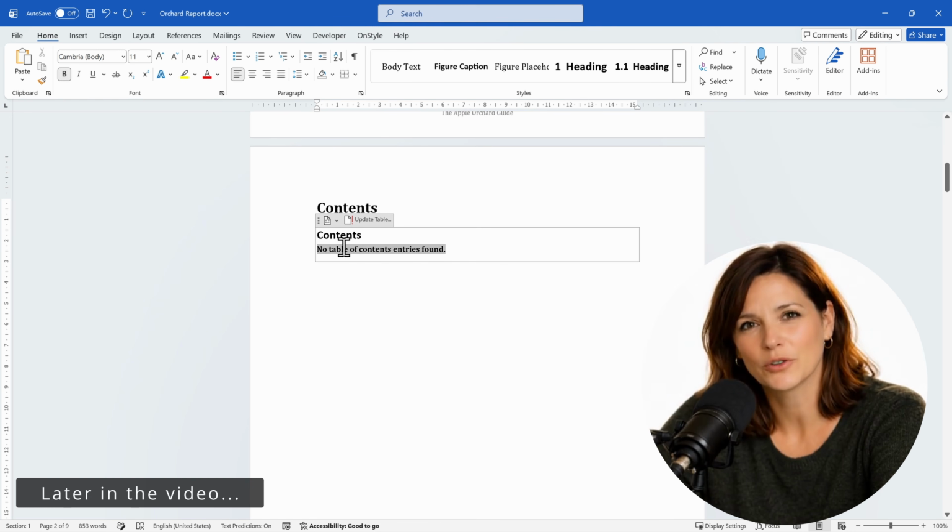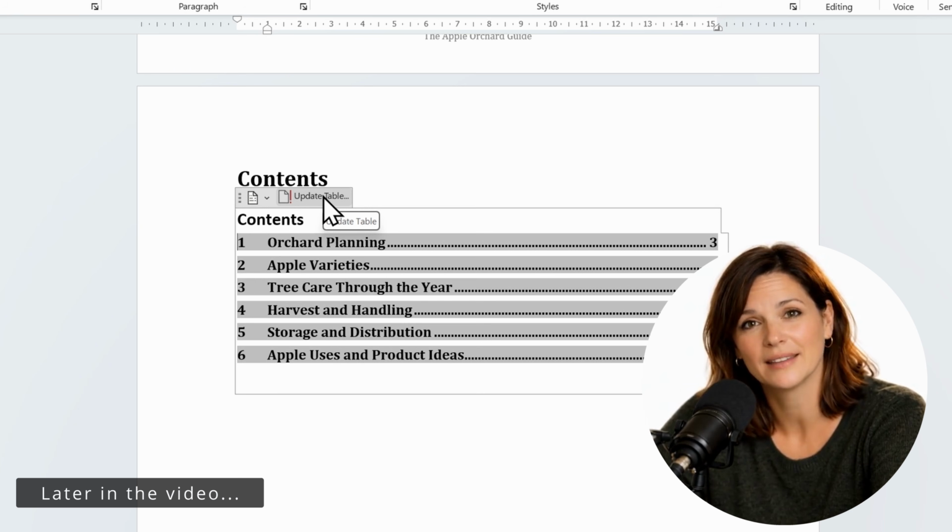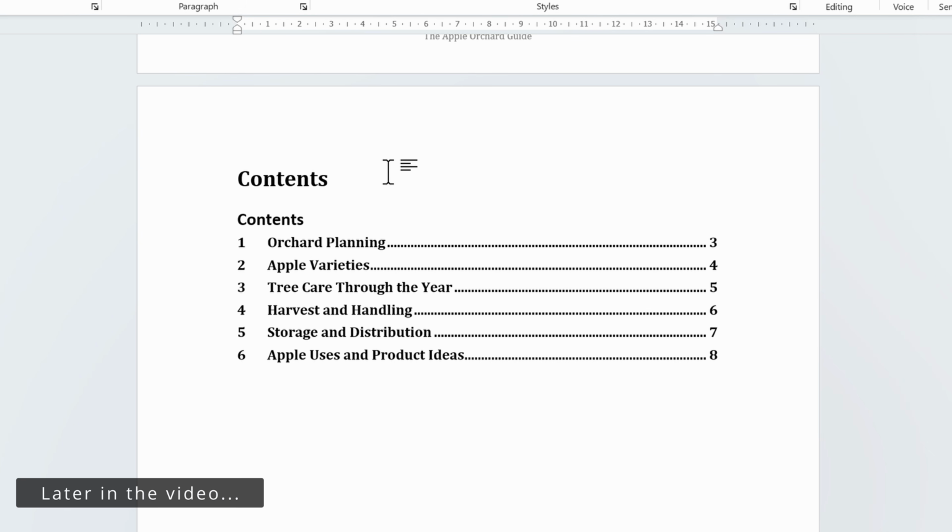If you are typing your table of contents manually in Microsoft Word, there is a much easier way. Word can create it automatically, add page numbers, make it clickable, and update it when your document changes.